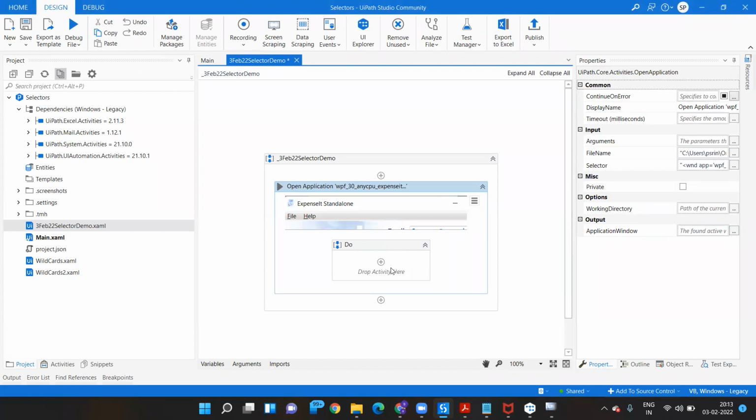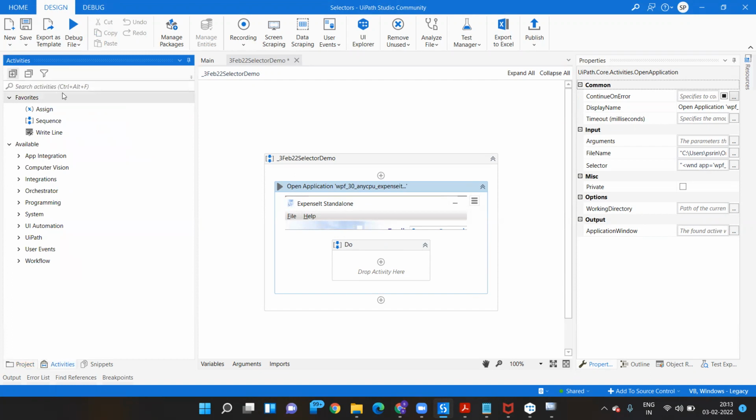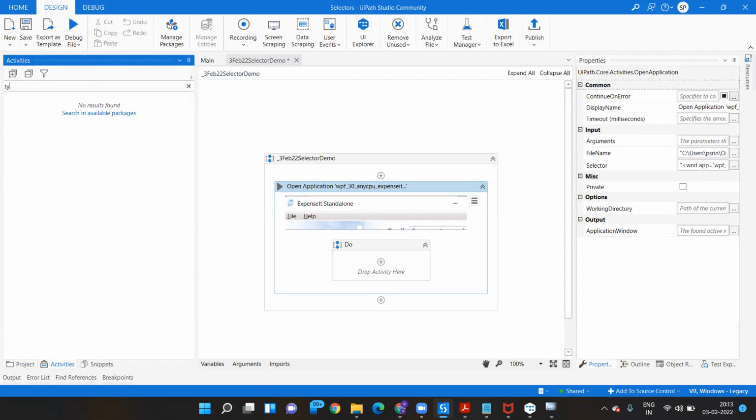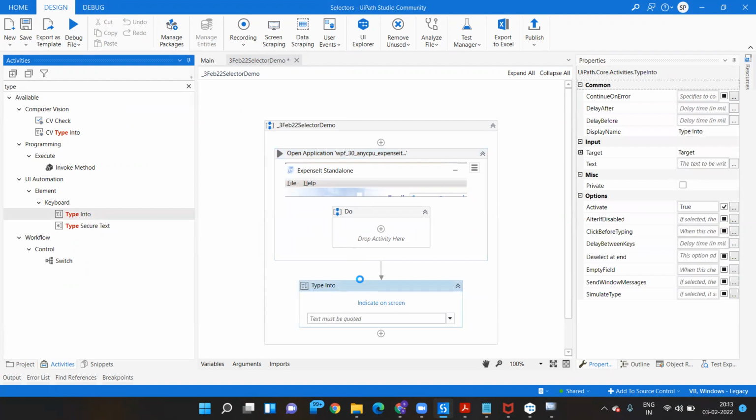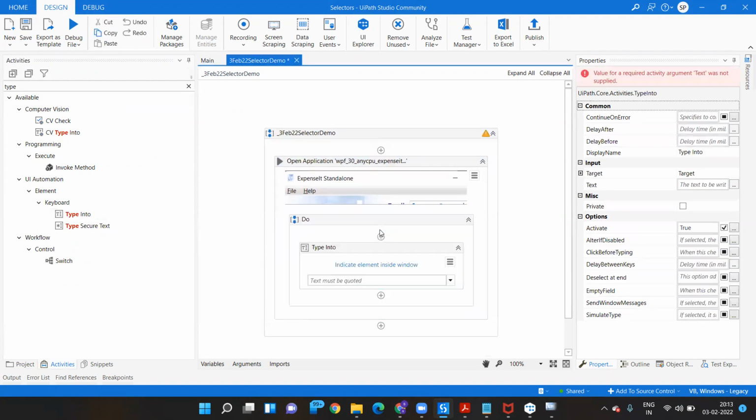I want to enter some data into email. How to do that? Simply go to activities. Go here, type into. Okay, so type into. I'm going to use it. Just go inside. Yes, done.